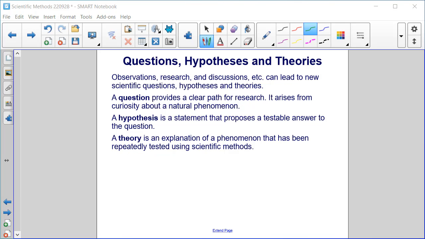Questions, hypotheses, and theories. Observations, research, discussions, etc. can lead to new scientific questions, hypotheses, and theories. A question provides a clear path for research. It arises from curiosity about a natural phenomenon. A hypothesis is a statement that proposes a testable answer to the question. A theory is an explanation of a phenomenon that has been repeatedly tested using scientific methods.